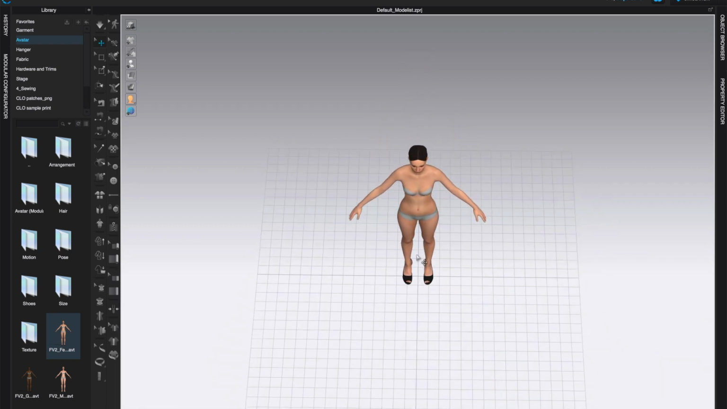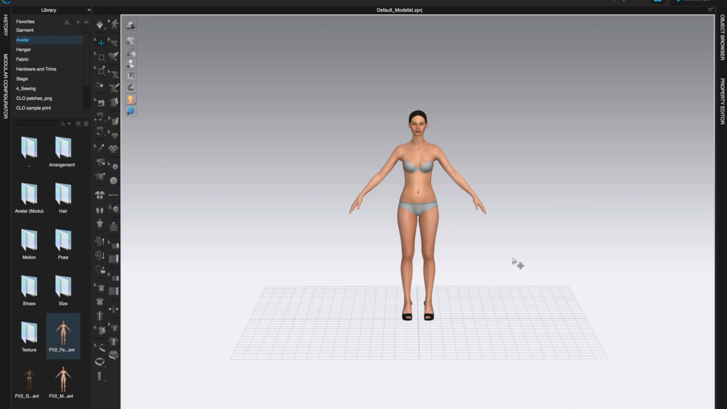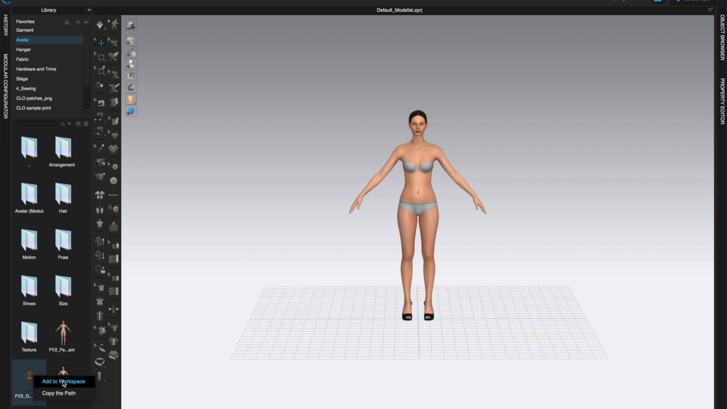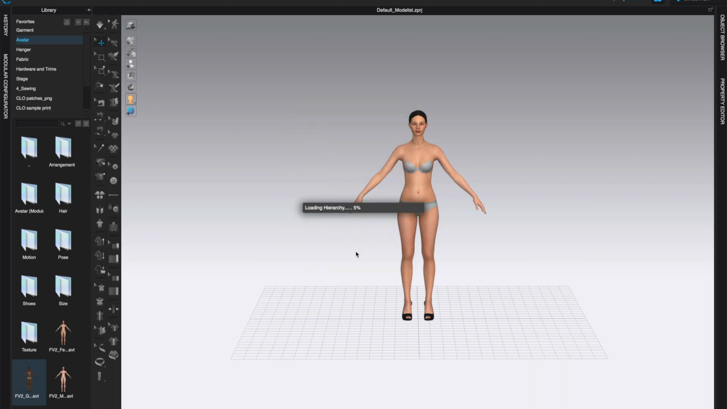Notice that she always appears at 0, 0 down here on the grid. And in order for us to add a second avatar, we would need to move her, because if we add a second avatar, so right click and add to workspace, it will add it exactly on the same spot unless you have changed here the position. So I had already changed the position here, but you have default, which is 0, 0, 0. This is the default that is always here. So if you just add an avatar, it will add her on top of her in the same exact spot.